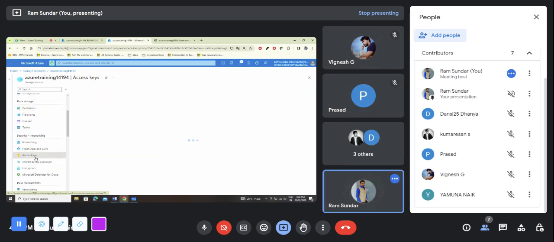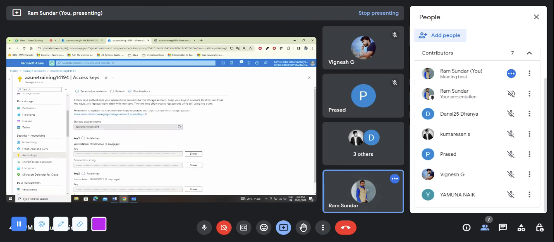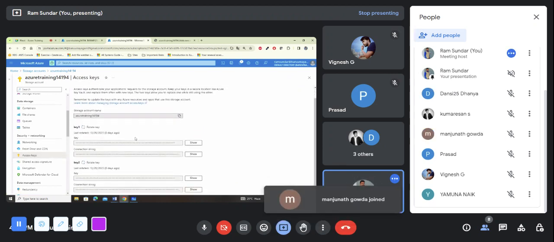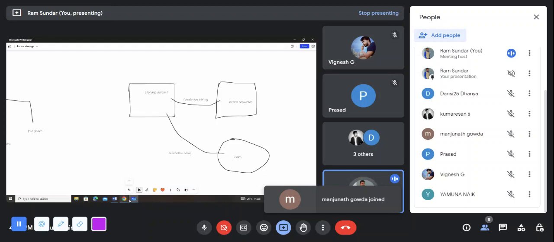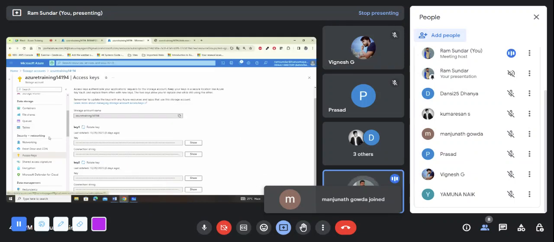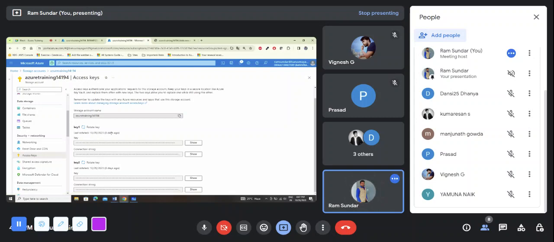Yeah, access keys. Fine. So I said about the connection string, right? In the storage account, you come to security and networking. The option you can see is access keys. Okay, so there are two keys for alternate purposes. This is our storage account name, and this is our primary and secondary key. Here you can see the connection string.